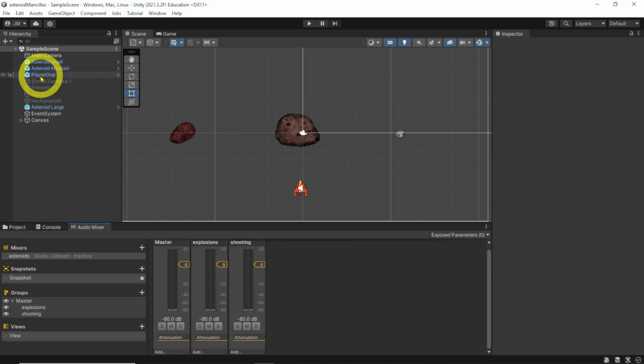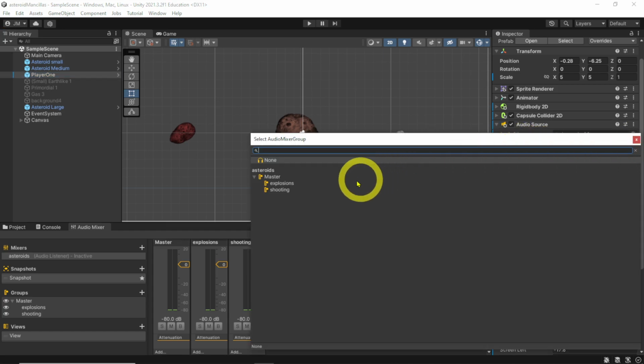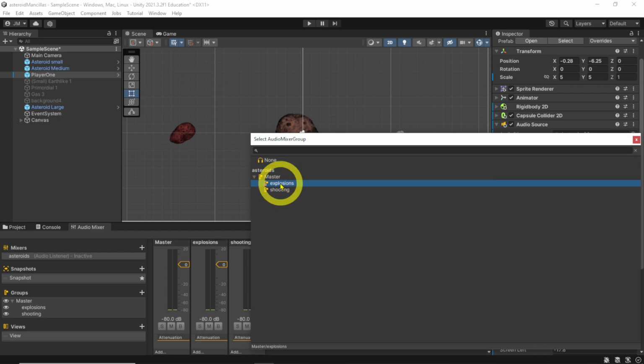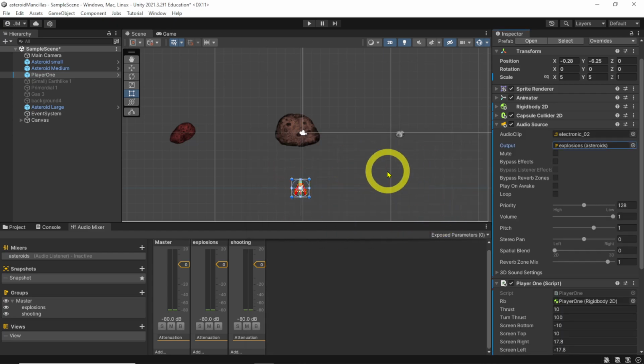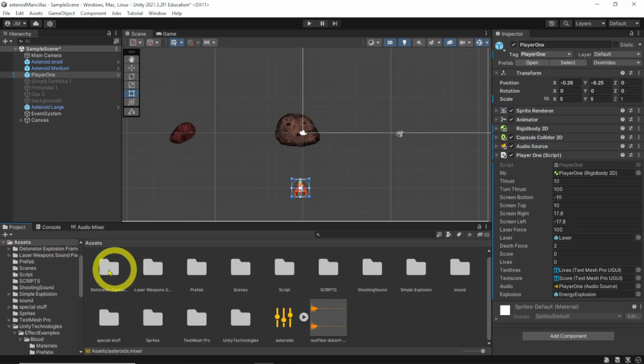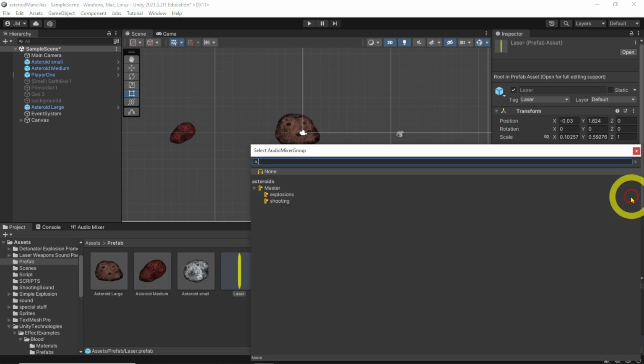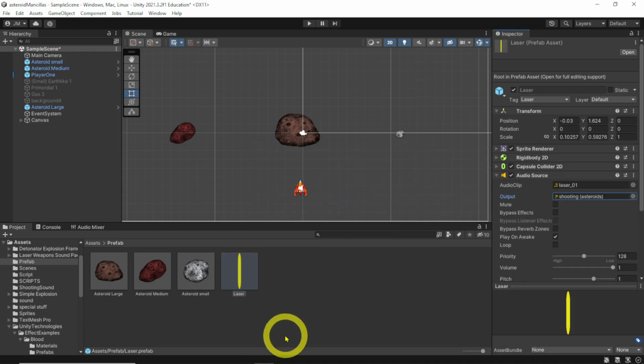So we go to player one, go to the audio source, and go to the output. What output does it belong to? It belongs to explosions, because it's going to explode. The bullets, where's my bullets? Project, prefab, bullet. That one has an audio source also, and that one belongs to shooting. So if I want to increase that sound, I'll do that in the mixer.